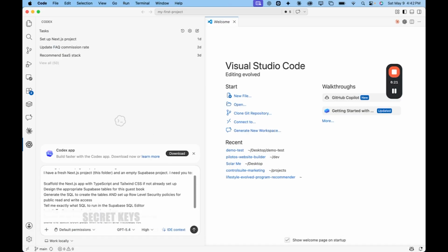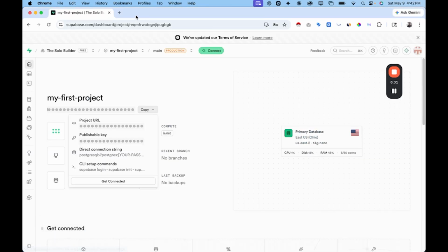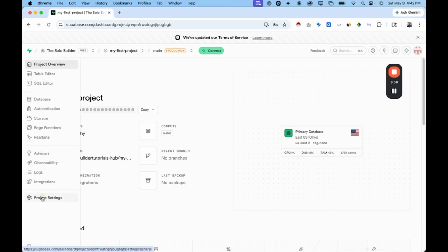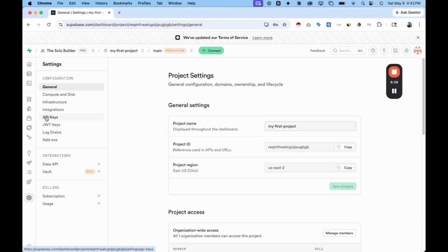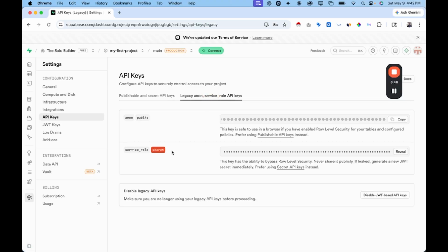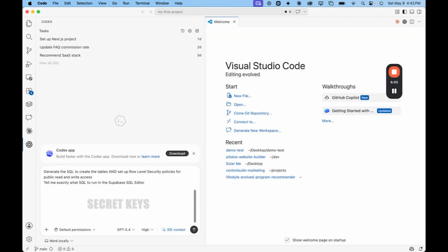The anon key is this. So I need to go get the anon key from Supabase. I'm going to paste that here. So if I go back over here, and the anon key is, I click my first project. I go down to project settings. The secondary menu is API keys. I click on legacy anon service role API keys. I click there. I scroll down. Here is my anon public key. So I click copy and then I go back to VS Code and I paste that here. All right, so now I have a prompt for Codex to go start building.